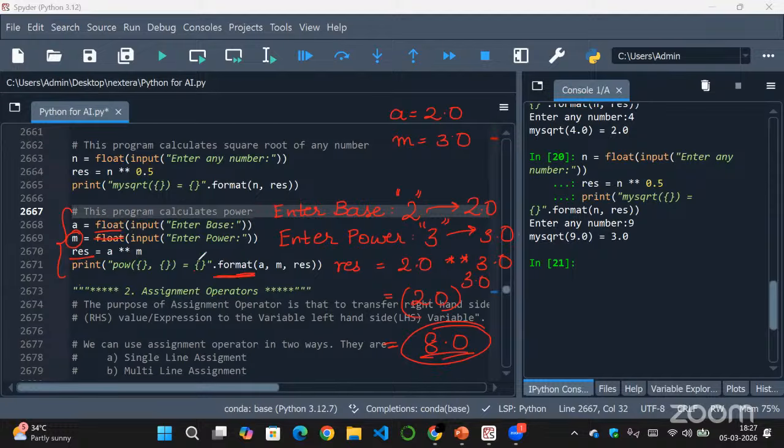So here in the print function, I'm using the format function. The first curly braces will get the first variable value, so power of 2.0, comma, the m value in the second, so 3.0. Power of 2.0 comma 3.0 will be the res result, that is 8.0. So let's look at the code.